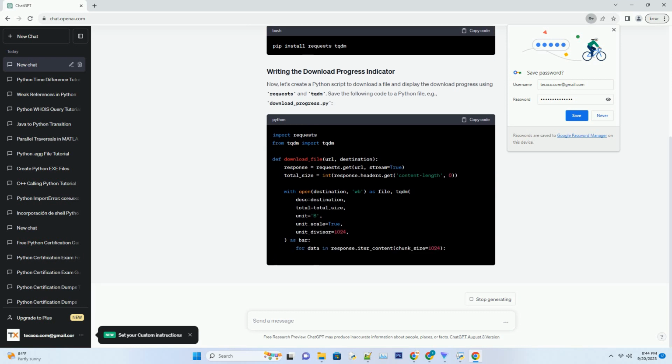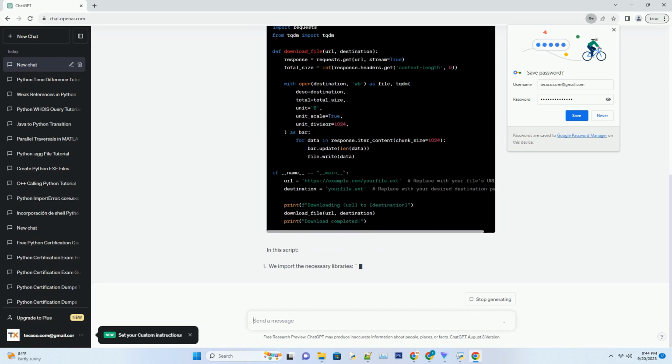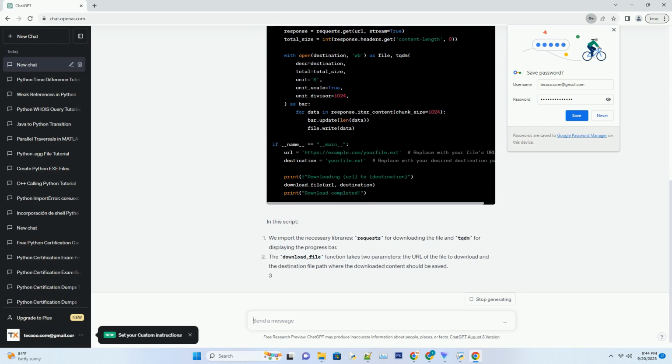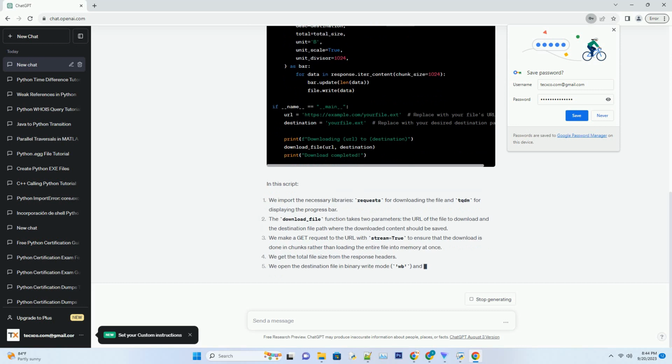Before you begin, make sure you have Python installed on your system. You'll also need to install the requests and tqdm libraries if you haven't already. You can install them using pip.